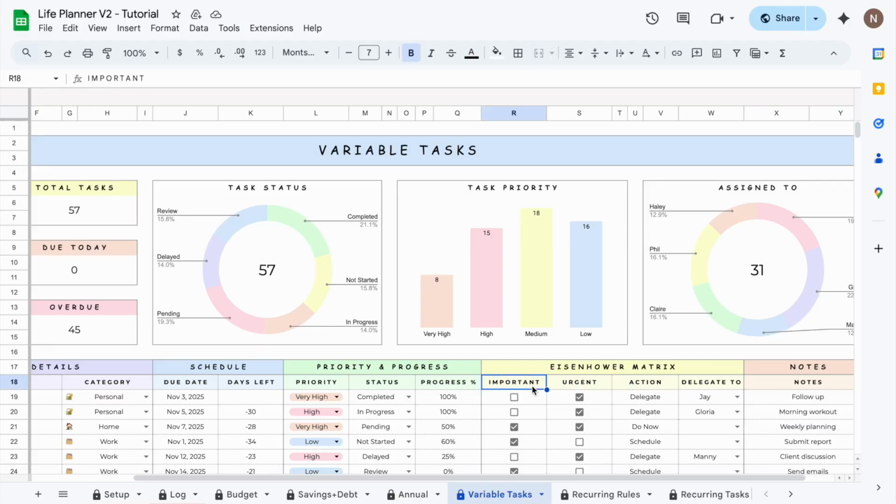The important tasks contribute to our long-term goals, values, and well-being. They have a more lasting impact even if not immediate. The urgent tasks demand immediate attention. They usually have deadlines and consequences if not handled right away.